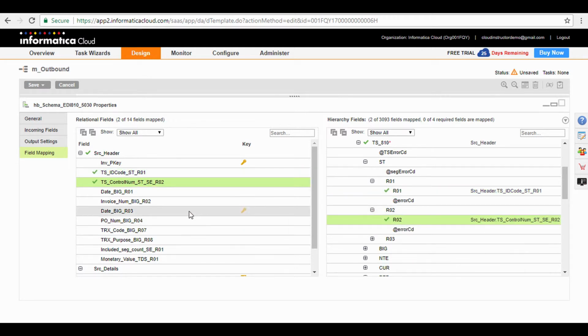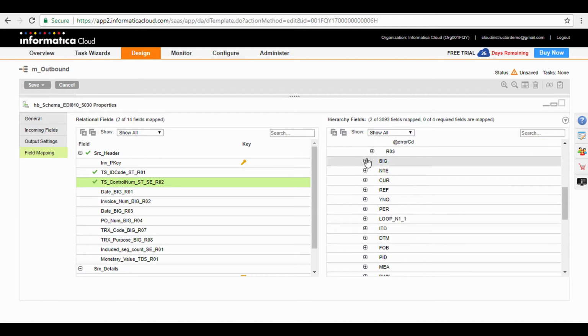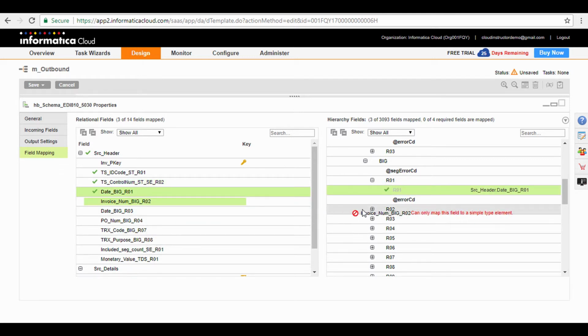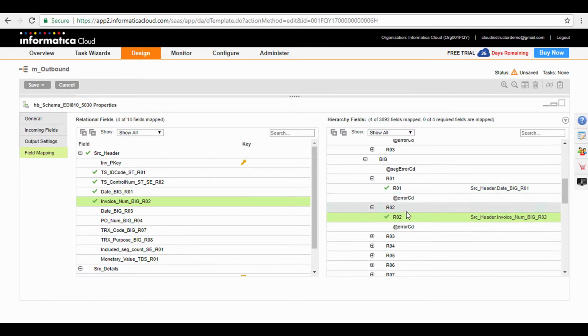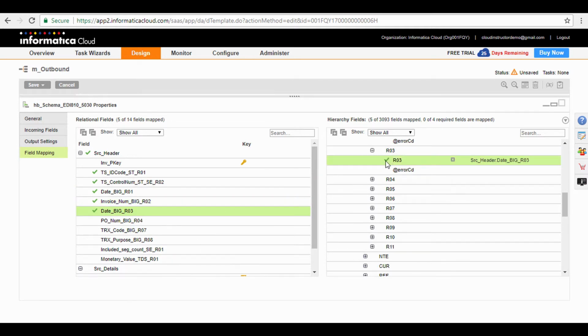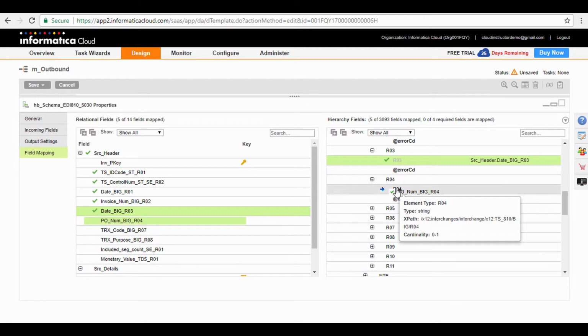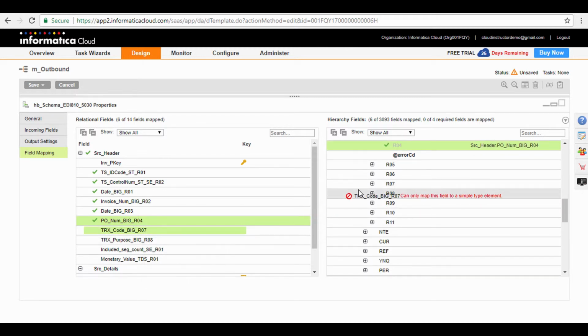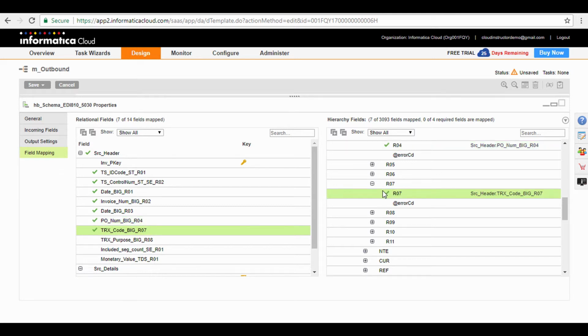On the hierarchy field side, drill down to BIG. Map date BIG R01 to R01, invoice number BIG R02 to R02, date BIG R03 to R03, PO number BIG R04 to R04, TRX code BIG R07 to R07, and TRX purpose BIG R08 to R08.